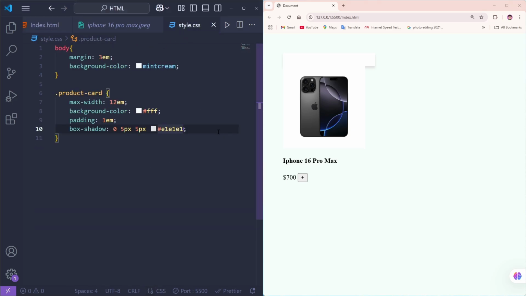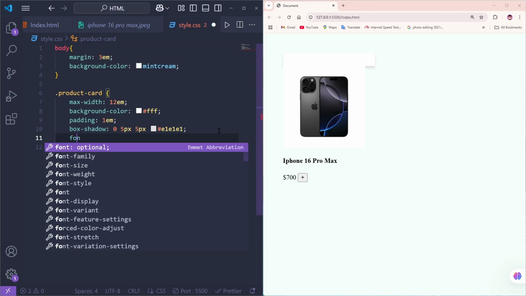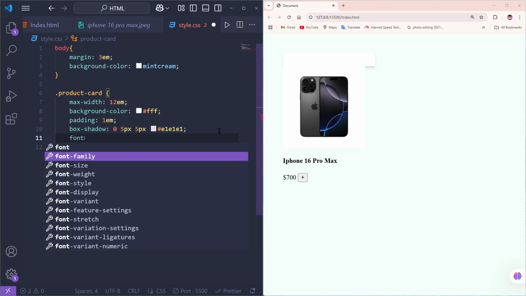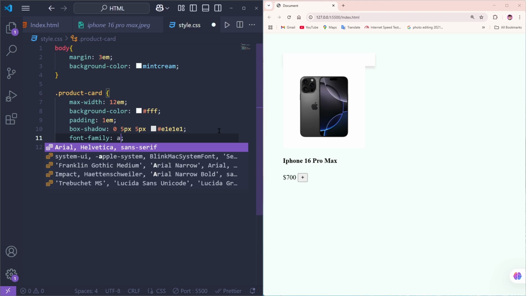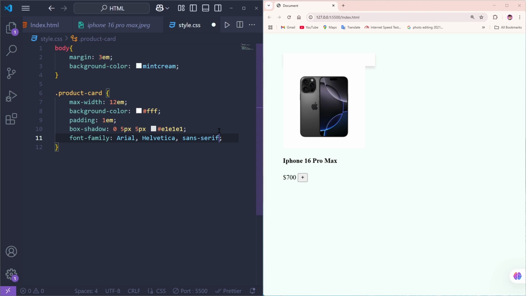After that, we can come into our style.css and add the box shadow, and after the box shadow we can simply add a font family. For that I have to use font-family, and in the font family I can use Arial, Helvetica and sans-serif. So I'm going to use this. I'm going to save it, and as you can see, that worked.